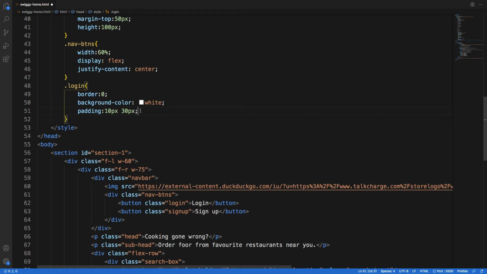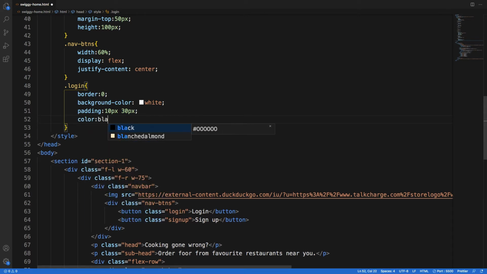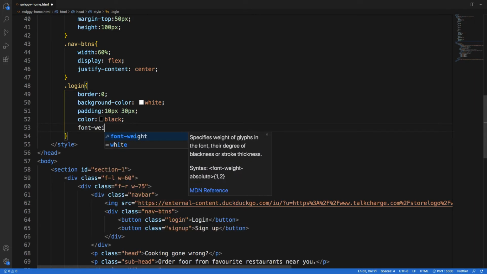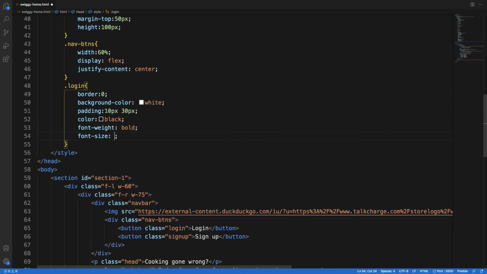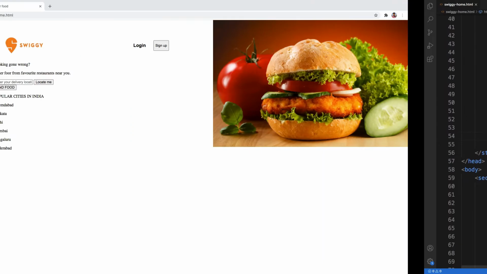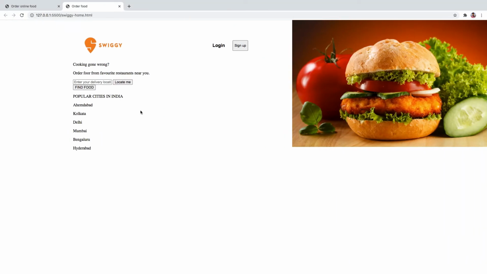Now after padding, we will give a color, that means the text color, as black, font weight as bold, and let's increase the font size to 18 pixels. Save this and check. Now login looks kind of okay. I mean, it's in the right place and it is designed as it should be. Now let's design the sign up button.